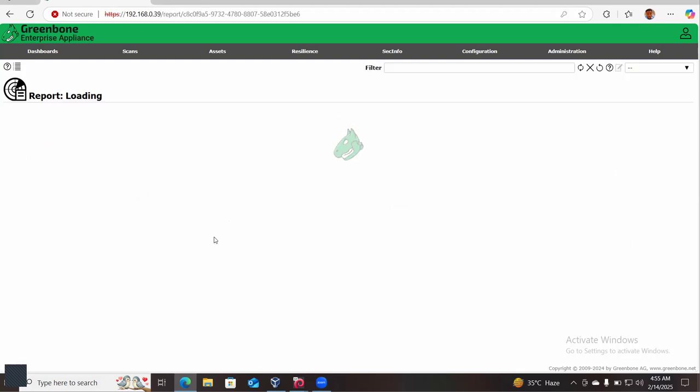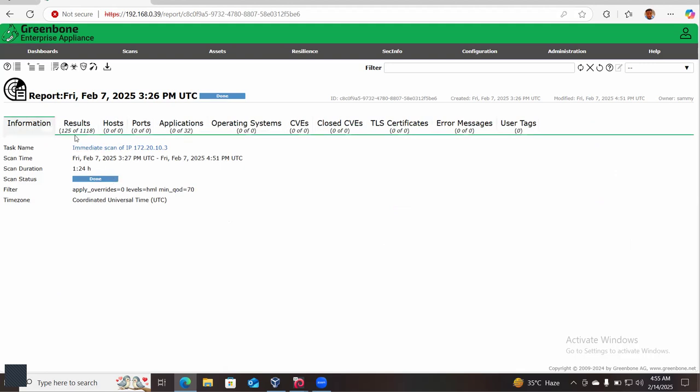Once you click on it, it will load and show you that it discovered 125 of 1,118 results. The host that we are scanning is only a single host. When scanning, it discovered 5 vulnerable ports of 9. For applications, we have 32 of 32, and we have the operating system, which is 1. And the CVE, which is Common Vulnerabilities and Exposures, is 51. So we have all that information.